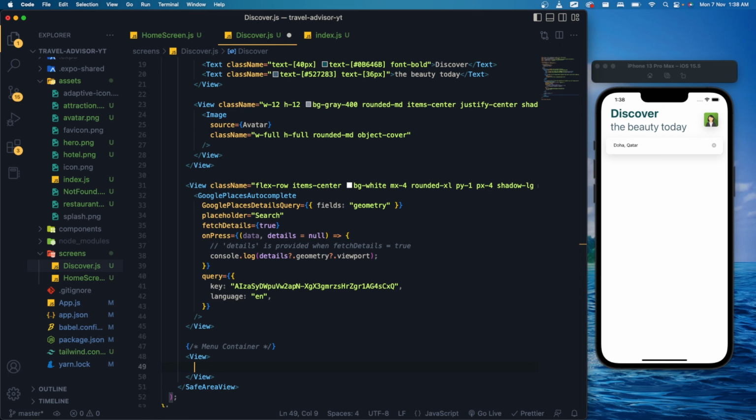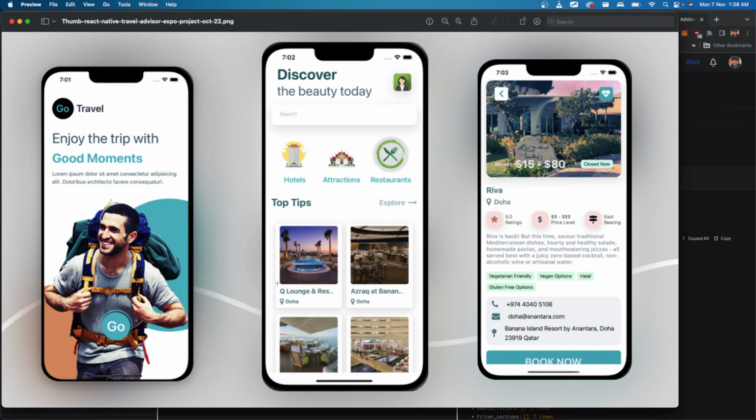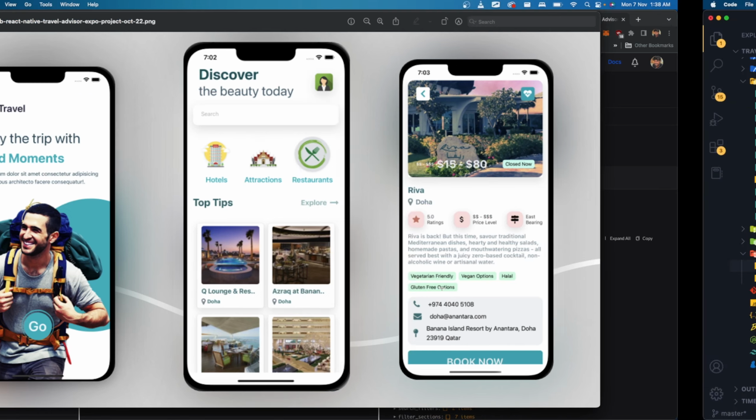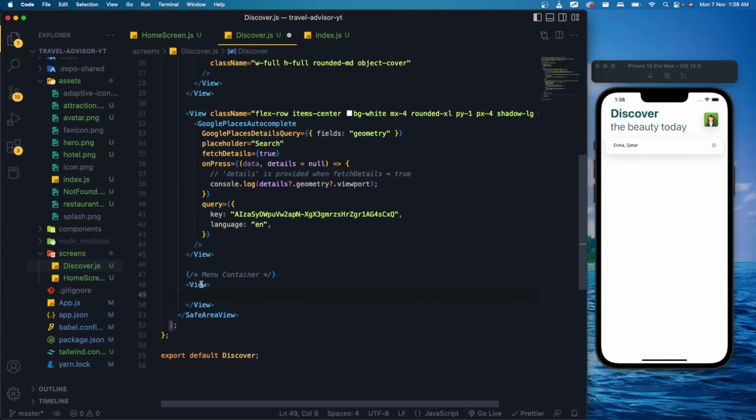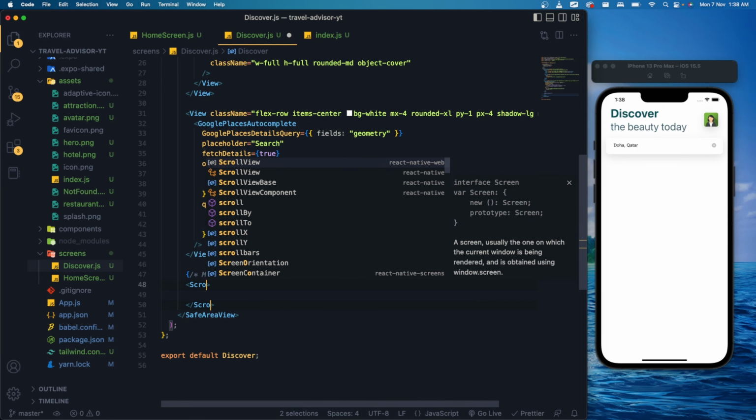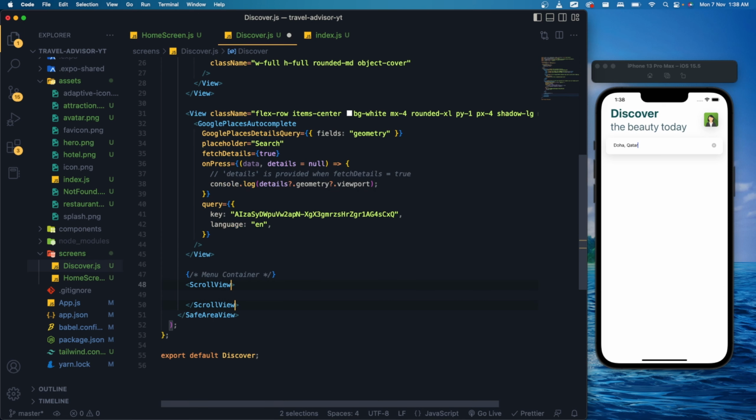So if you have a look like this, whenever the user wants to scroll down, this entire thing needs to be scrolled. Like I can scroll up and down, right? I need to scroll this thing entirely up and down. In that case, what we need to do is change this view to a scroll view, a React Native ScrollView.